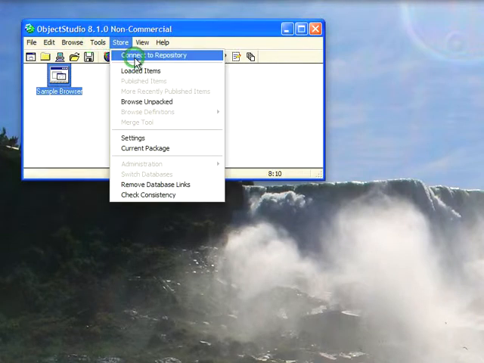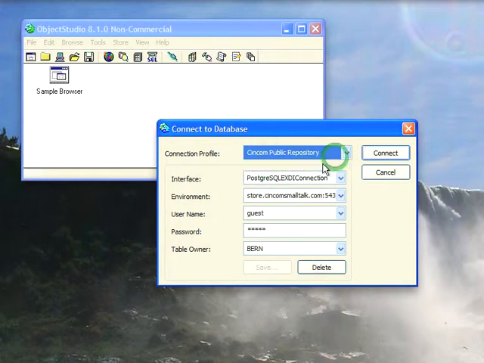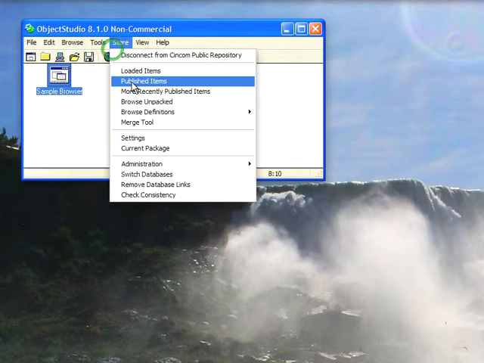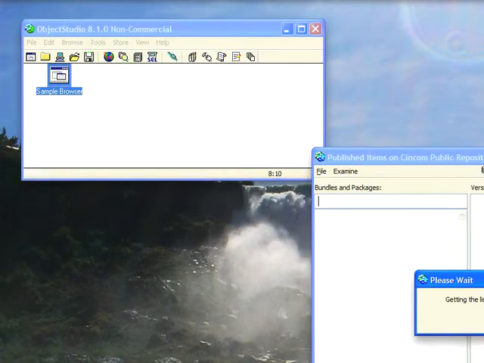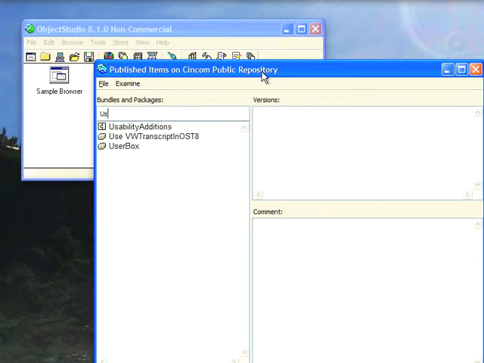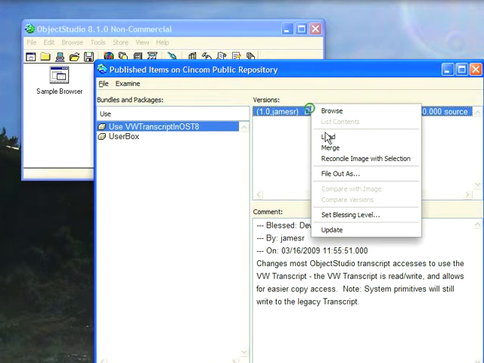So I'm going to connect to the public repository, and if you go here in the non-commercial, you'll find you've already got everything you need to connect to that repository. So now we're going to go to Published Items. And the one we want is, and here we go, I've got a space in there, which is why I didn't find it immediately, Use VW Transcript in OST 8. So let's go ahead and load that.